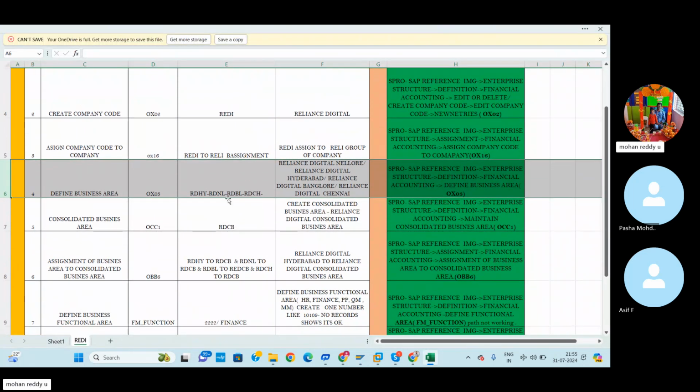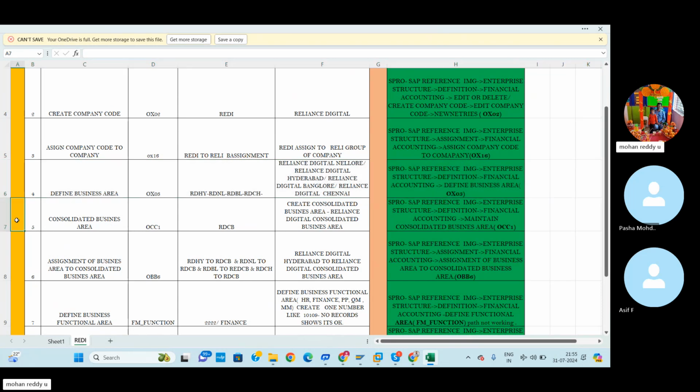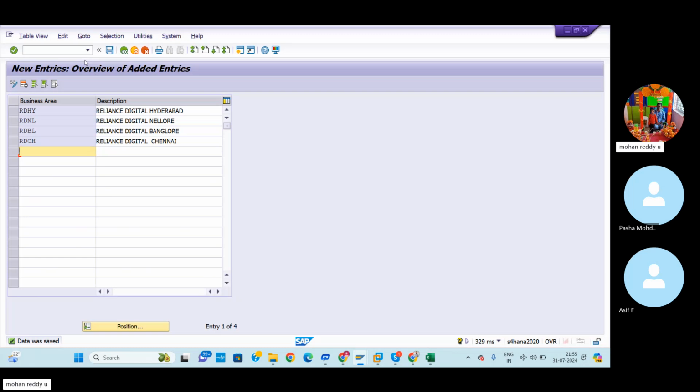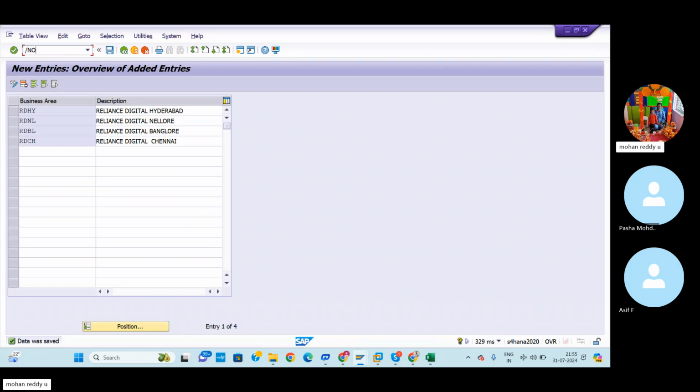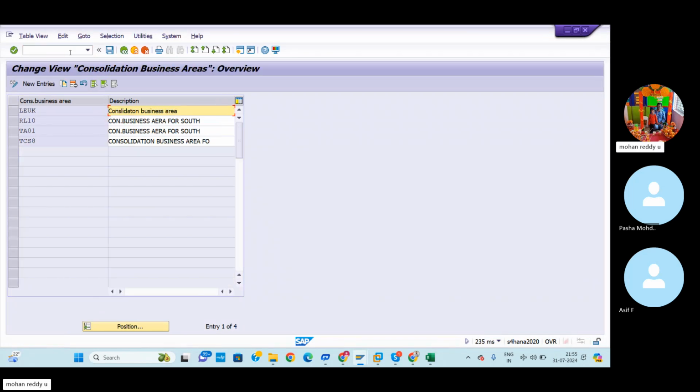And the fifth one is consolidated business area. Just now I explained that a consolidated business area means all the branches, all the business areas, are streamlined into one area. That area we can treat as a consolidated business area. For this purpose we can create the consolidated business areas. We need to create it using the T code OCC1. /n OCC1. Enter.